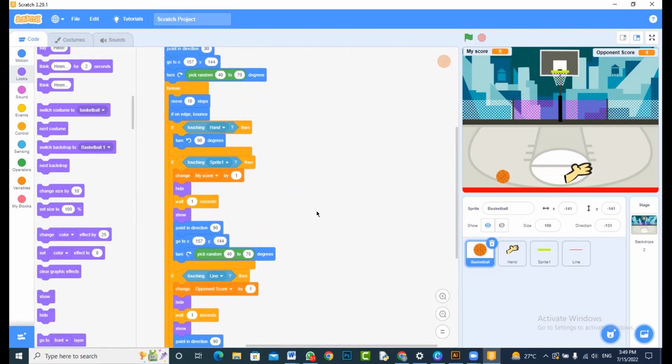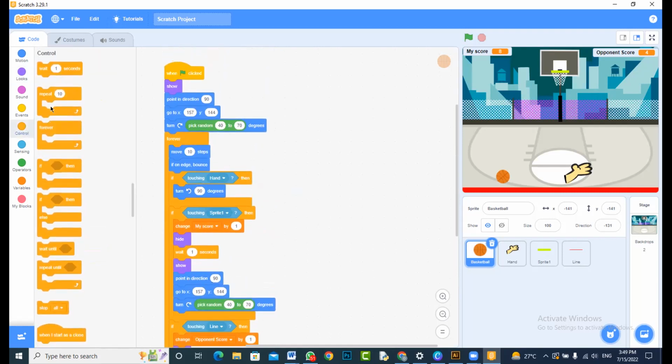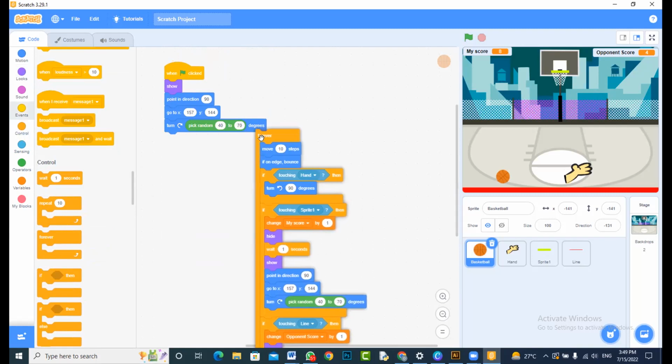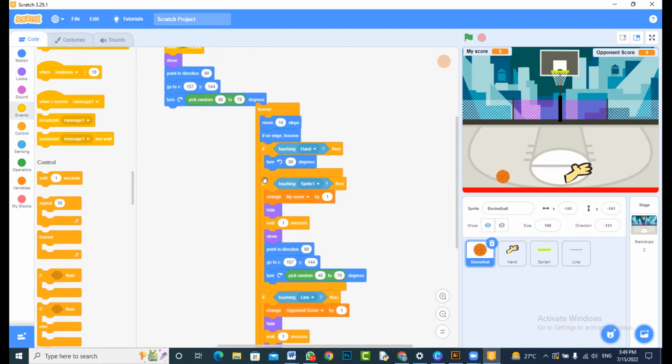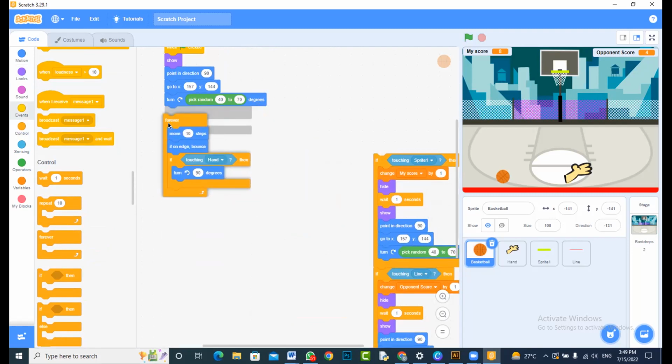So for that, we are going to use this again. When flag clicked, this event here, what we can do is actually have it into two blocks, you can say. I can separate this one and this one.